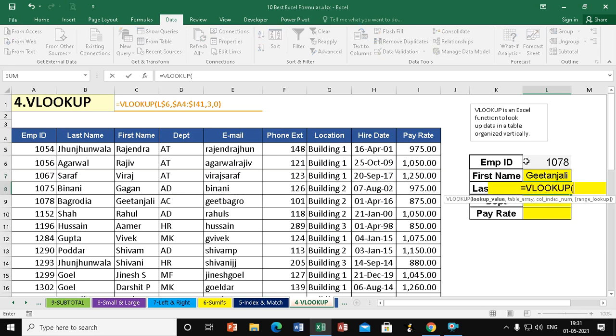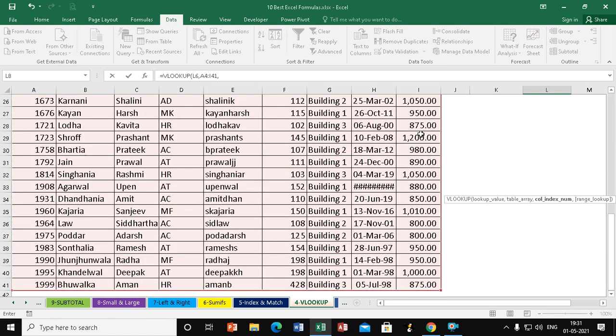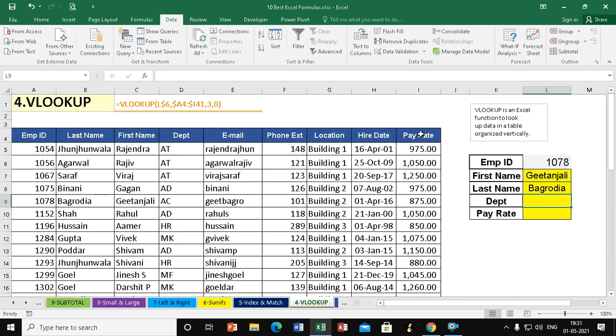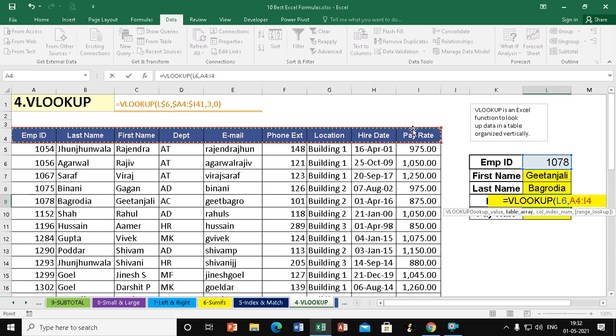Again I'll use VLOOKUP. Again I'll click on that number, comma, and you will select this entire list again, and comma. And now what we want is the last name, that is 2, comma 0. So you got that also. Then we'll do it for department. Again we'll write VLOOKUP, again this number, comma, and you will select the full table again and say comma. What is department? 1, 2, 3, 4. 4, comma 0.